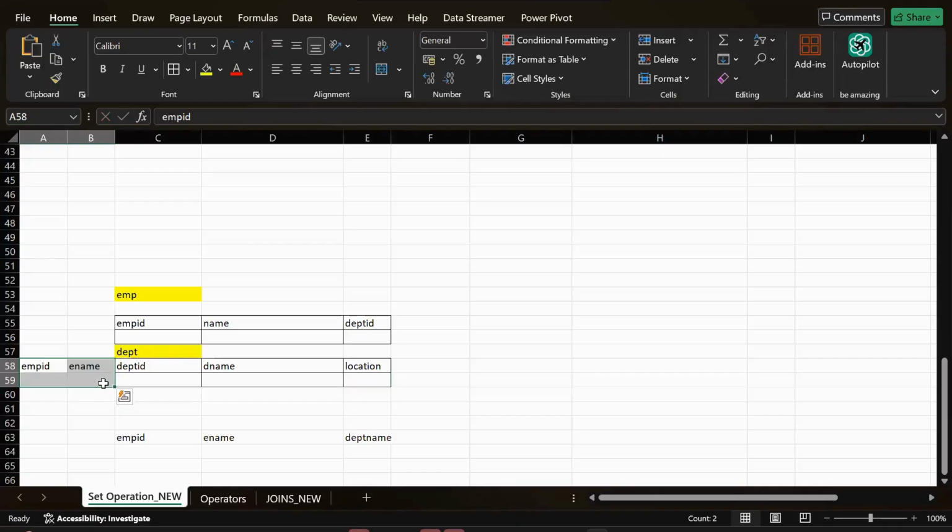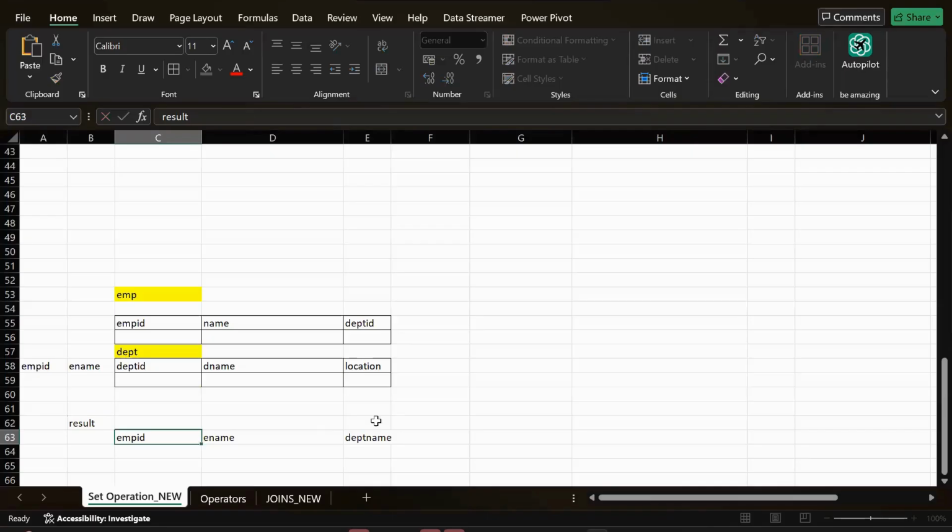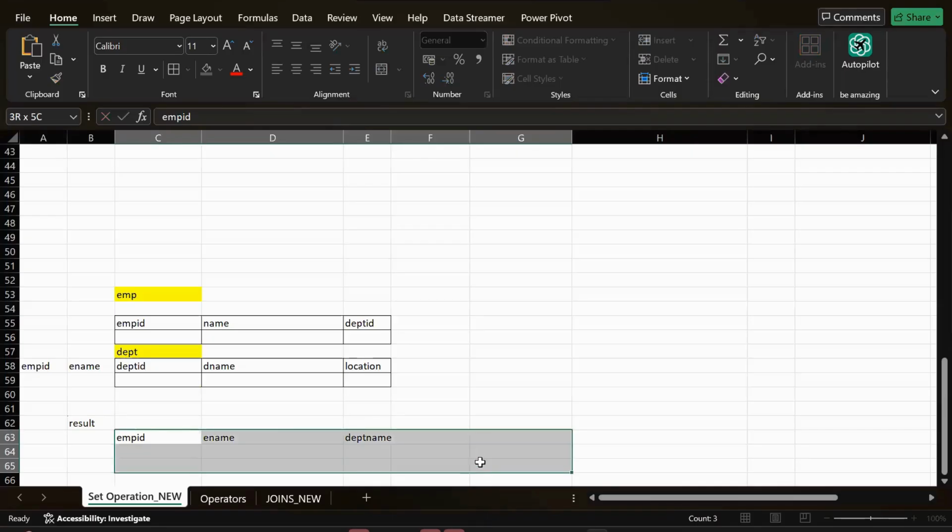No, actually, we have some columns in one table and other columns in another table. I want data from some columns of one table and the other columns of the other table, all in one data set, one result. Then we use the join.